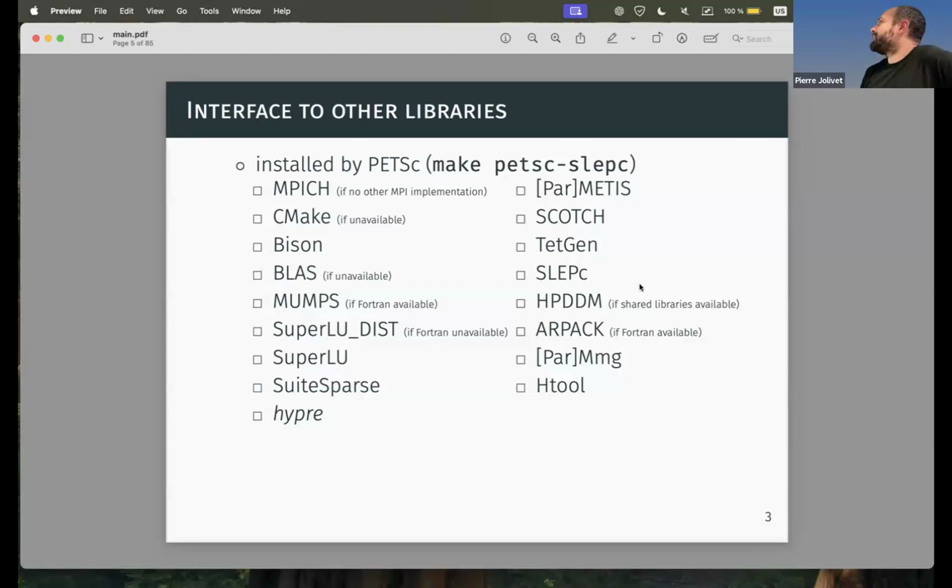We install Metis and ParMetis, which are graph partitioners. We install Scotch and PTScotch, which is another set of graph partitioners, mesh partitioners. We install TetGen, which is a mesher. Then we install SLEPc, which is the scalable library for eigenvalue problem computation. If Fortran is available, inside SLEPc we also install ARPACK.